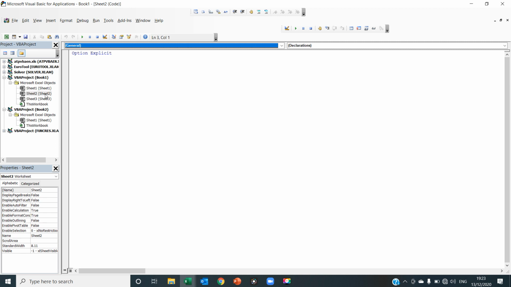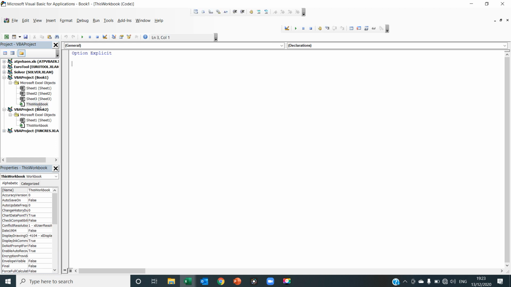So if you want to control all types of worksheets, double click on this workbook. Check here. Now there is a workbook, not worksheet. It means we can control any worksheets belonging to this book, but we can't call another workbook. Okay, so that's the reason we always have to insert a module.